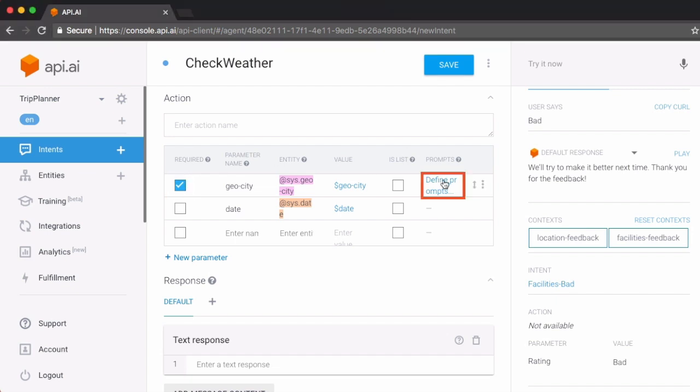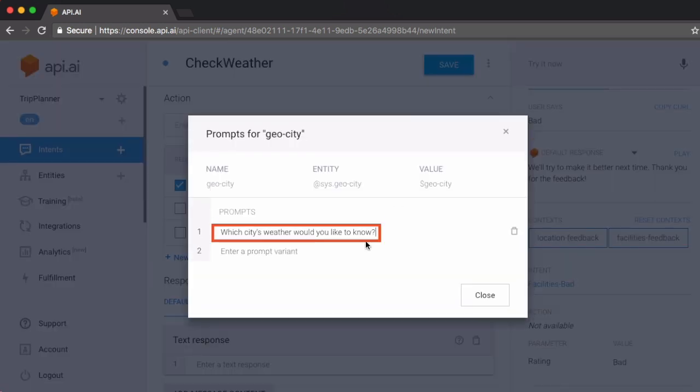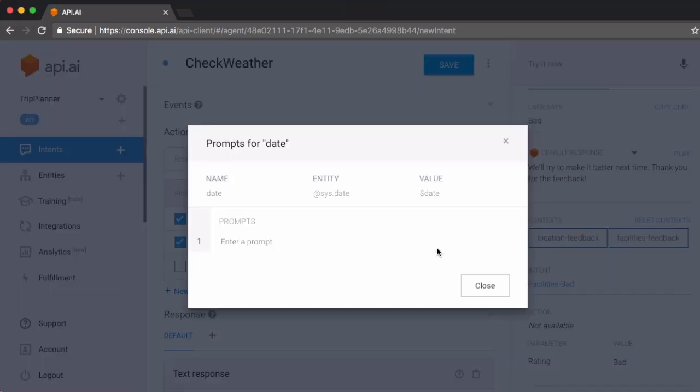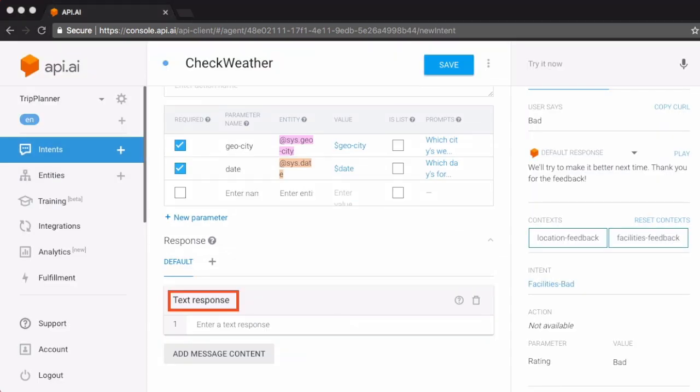We define prompts to elicit this information in case the user has not given it upfront. These prompts are simple. You can simply say, which city's weather would you like to know? Hit close on this dialog, mark the next parameter as required, and define prompts for it. What day's forecast are you looking for? These prompts will elicit the information that you need, and we've pretty much configured this intent.